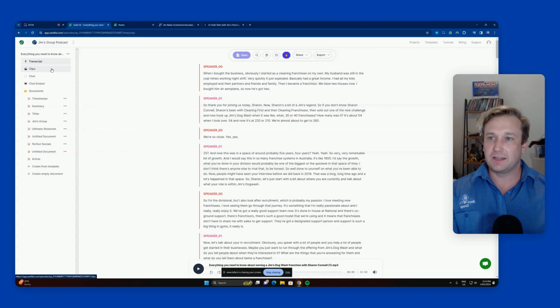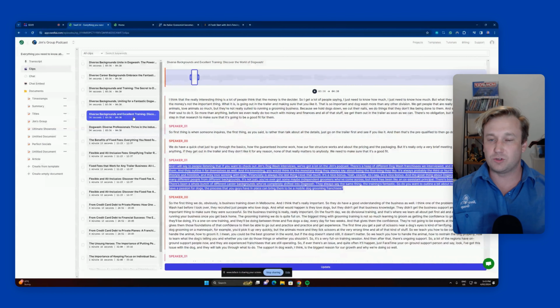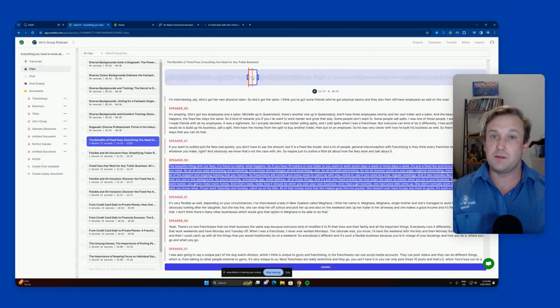You also have this functionality called Clips. Now, Clips is fantastic. So if you're importing a video episode, you can basically cut all these little short form clips just by clicking on the left here, and it will do it for you, and you can edit it and export it. It's a really, really handy tool.